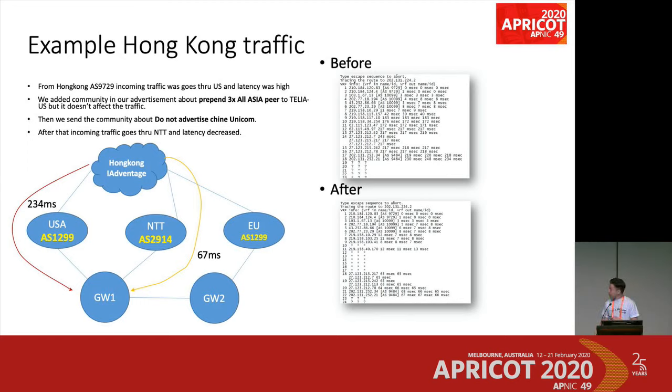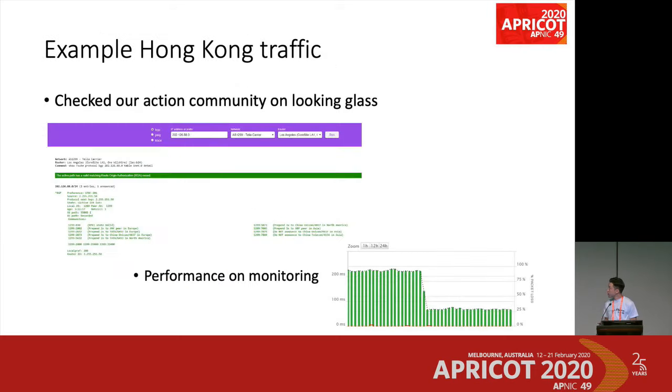So Hong Kong Mega goes through China Unicom, and China Unicom goes through USA Telia. That's why the milliseconds are too high. And we do not advertise this community, then it goes back to the optimal path. So this one is also Telia's looking glass output and our monitoring output.